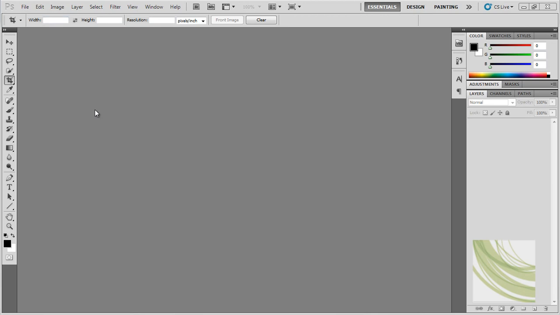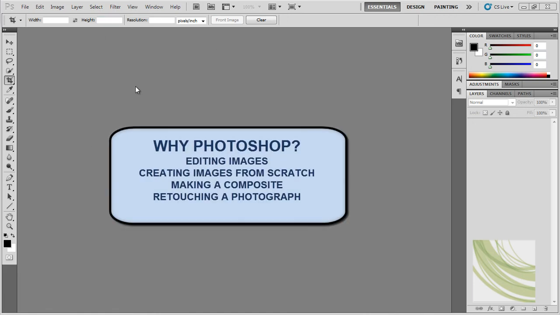I have opened Photoshop CS5 on my computer, and the main idea behind this particular tutorial is to introduce you to the interface. For people who have never worked in Photoshop before, this is a very good tutorial for you because you'll get an idea of exactly what you should do when you open Photoshop. Now before doing that, let's understand what Photoshop is used for: editing images, creating images from scratch, and making a composite where you can combine 2-3 different images. It is a lot of fun.